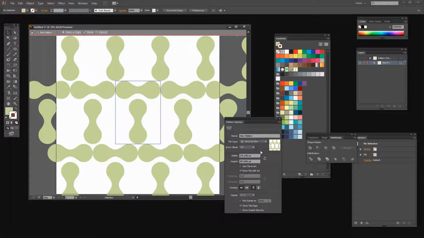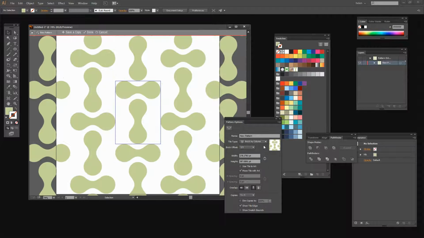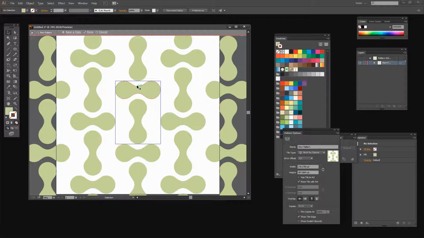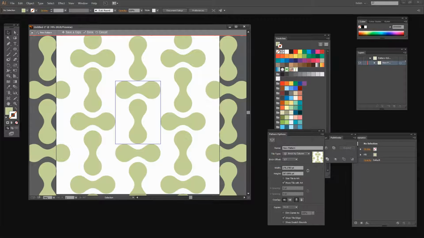We can try brick by row and brick by column, and obviously brick by column with a half brick offset is exactly what I want. Now the only thing that I'm concerned about is that the spacing here is different to the spacing here, so I need to close them up widthwise.